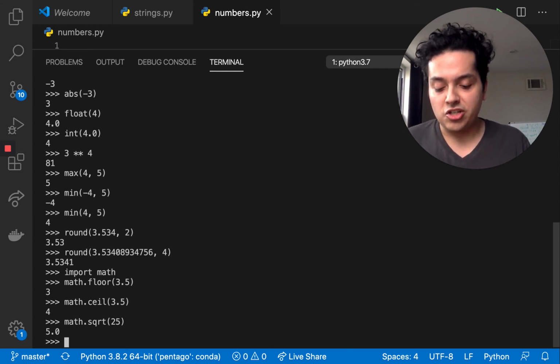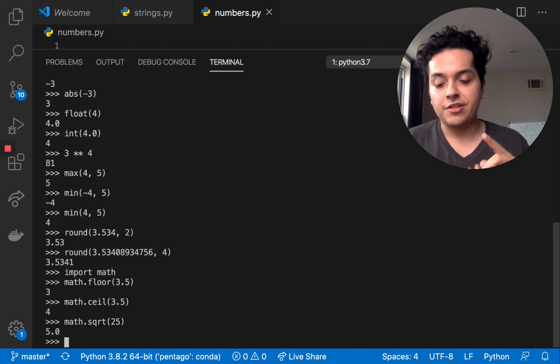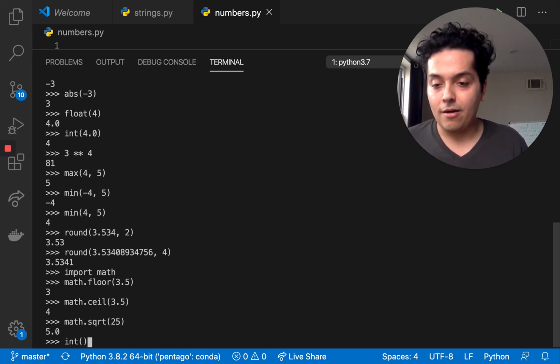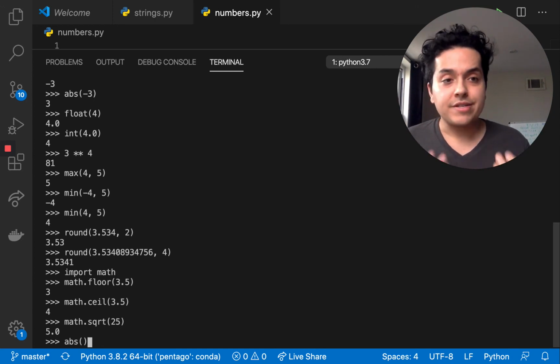So you can do addition, subtraction, division, multiplication. You have all these built-in functions or methods that you can use with numbers, like converting integers to floats and floats to integers with the int method and then the float method. And then also you have absolute value, and basically you're just going to get used to this as you code more and more.